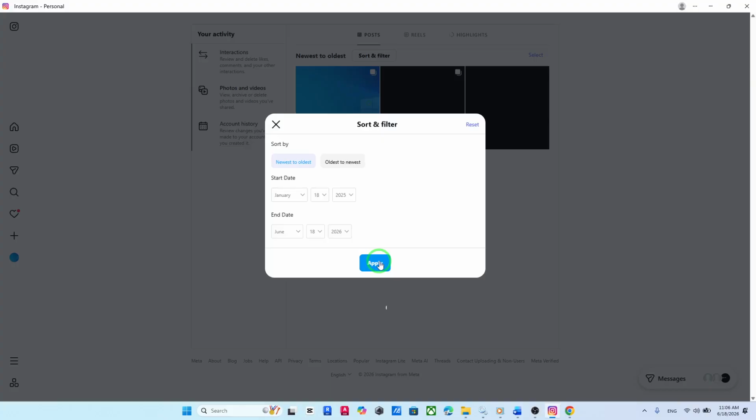And that's it. With just a few clicks, you can quickly organize and locate your Instagram posts by date right from your PC.